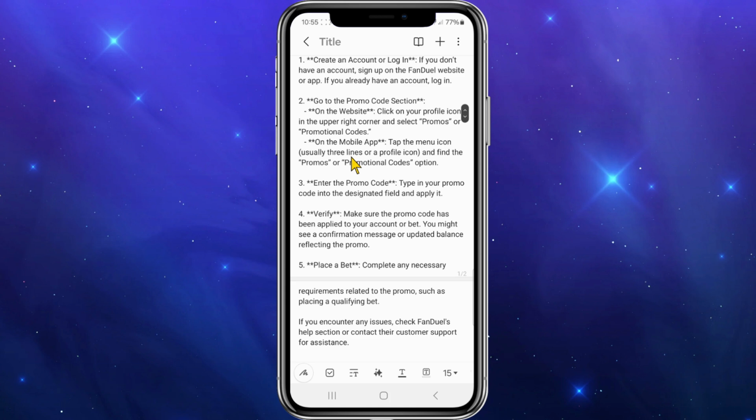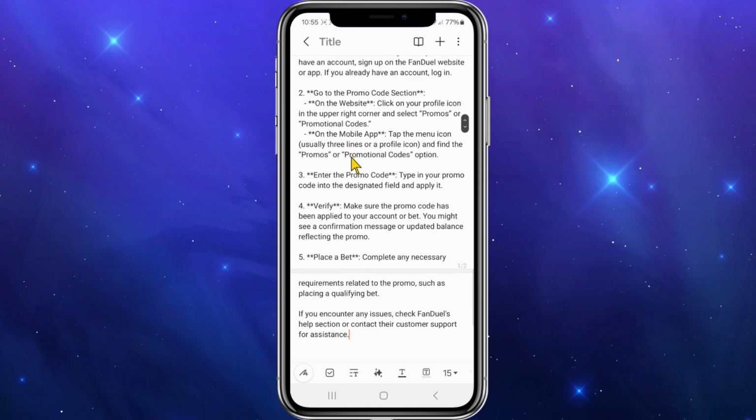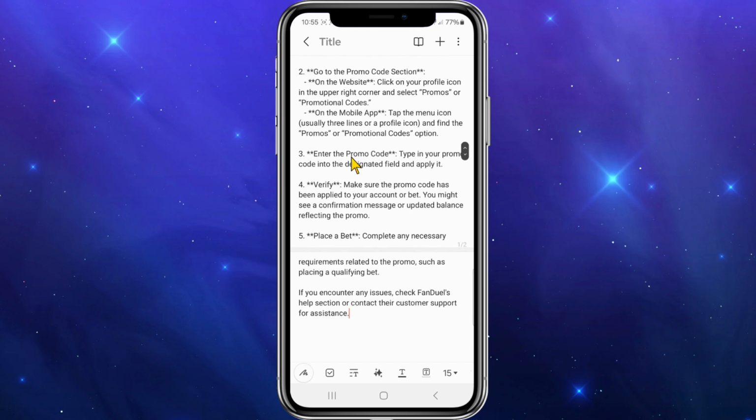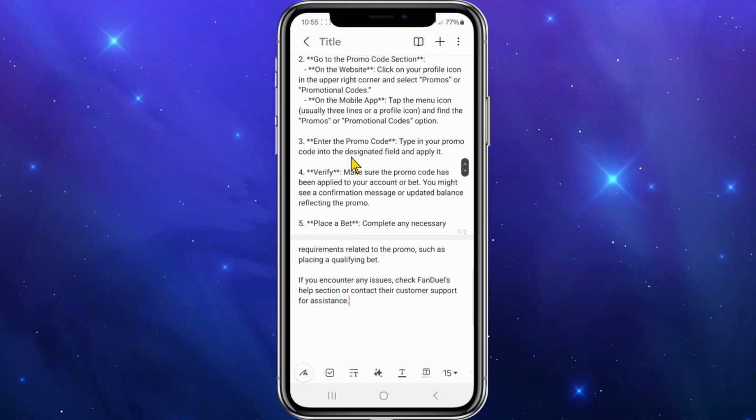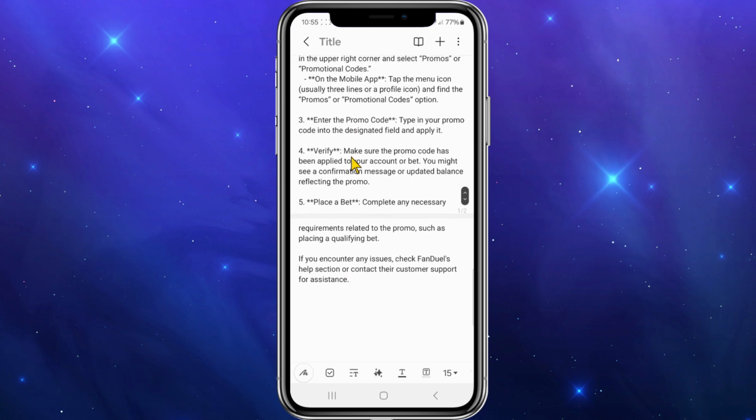If you're using the mobile app, tap the menu icon, usually 3 lines, or a profile icon, and find the promos or promotional codes option. And then from there, type in your promo code into the designated field and apply it.